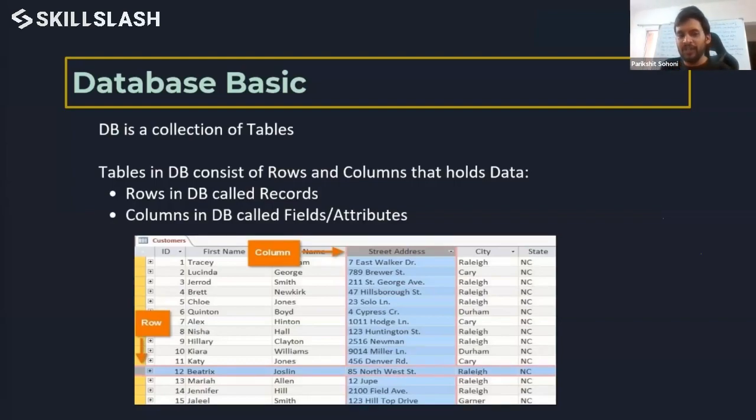So whenever someone says how many records are there in a particular database, they are just referring to how many rows are there in this particular database. How many fields or attributes are there in a particular database? That just means how many columns are there in my database. And as you can see, you can store n number of information here. You can store numeric, character, any information that you want.